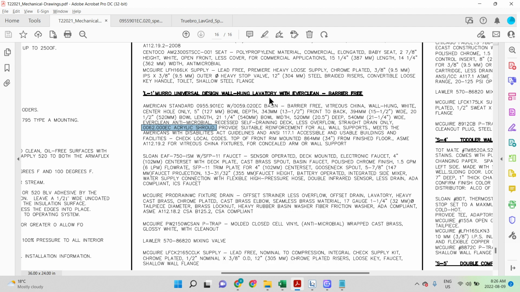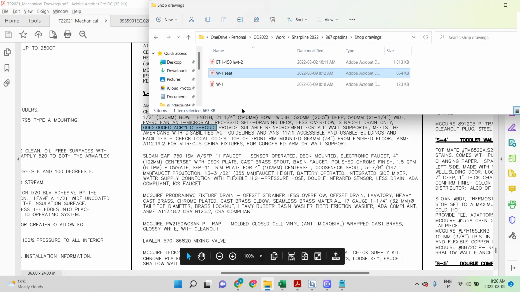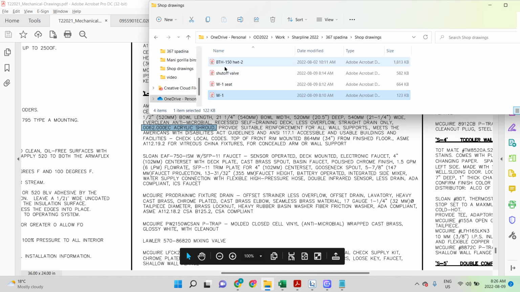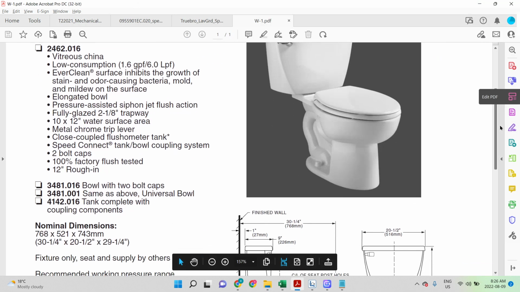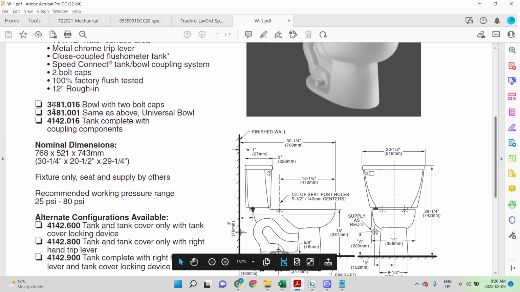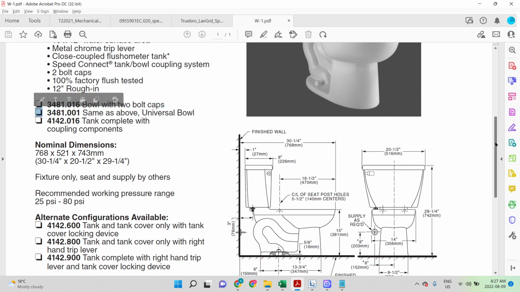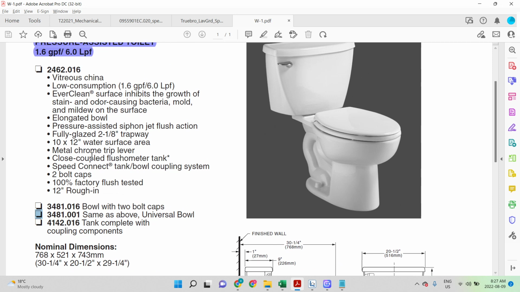If it says universal design right here, I realize I made a mistake. Let me go back here. And it will say W1. I'm going to click on W1. I'm going to click on this one actually because it's a universal design, which means that it's an elongated toilet for handicapped people, right? So I'm going to click on this.